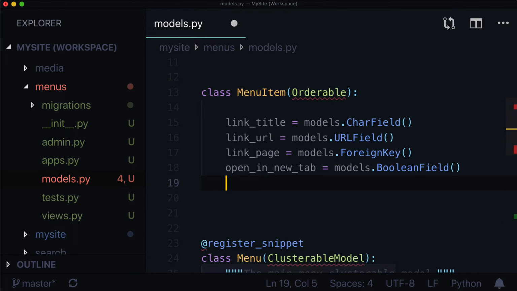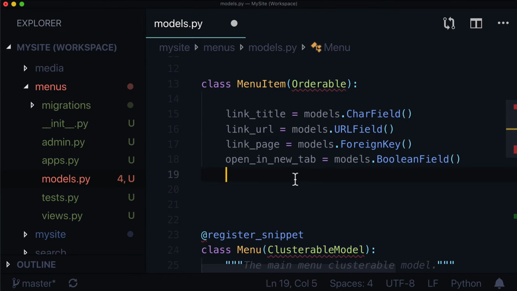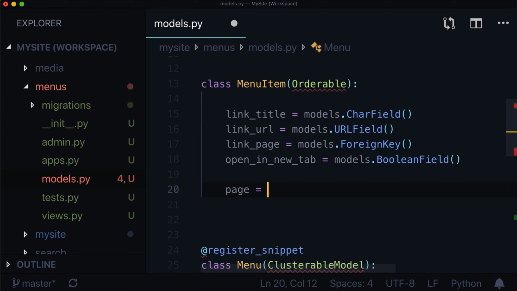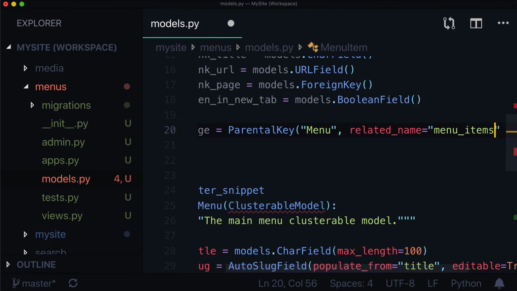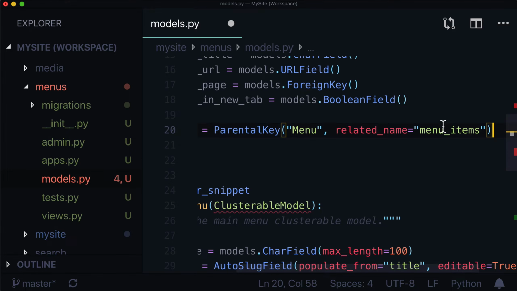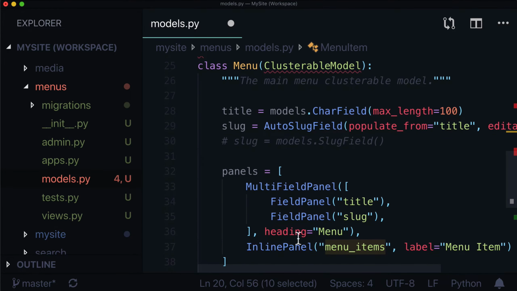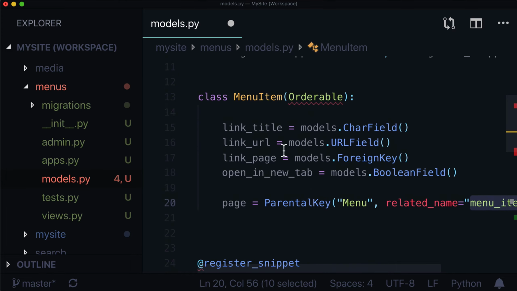Now we need one more in here. We need some sort of parental key. This is going to make our orderable attached to a clusterable model. So let's go ahead and add that now. We have page equal to a ParentalKey. It's going to link to, not many. And this is where we get that related name that I said we don't have yet, but we're going to build it now. So we have related_name equal to menu_items. And this related name, you can see, is going to be used in our inline panel. And that just says to Wagtail, basically, take this orderable and let us have as many as we want.